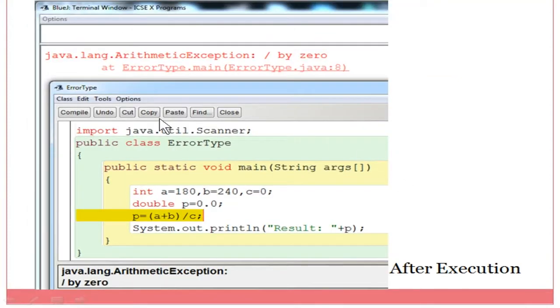But when you execute it, you can see the terminal window opens. You can see java.lang.ArithmeticException. Exception means error. Slash by 0, that is the divide by 0 error. That is what you can see in the program error line itself. So this is the reason for the error. That means you cannot divide any number by 0. This will occur only after execution, not during compilation time.